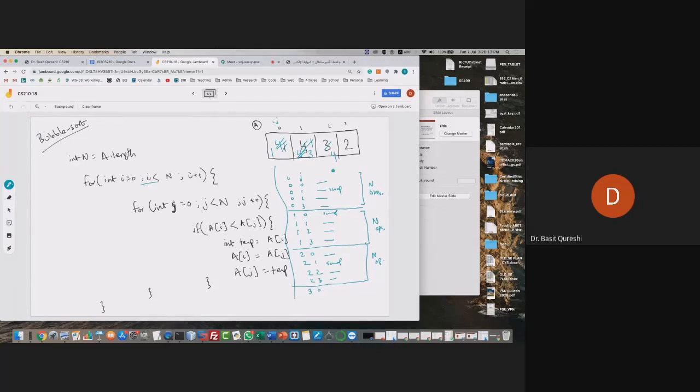So 3 and 0. We compare now 2 with 1. Is 2 smaller than 1? No, it's not. So nothing happens. Then 3, compare these two. 2 is smaller than 3. Yes. So we're going to swap it. So this becomes 2. Now 3 with 2. So 3 is smaller than 4. Yes. So it's going to swap it. This becomes 3. This becomes 4. And the last one, 3, 3. Nothing is going to happen.